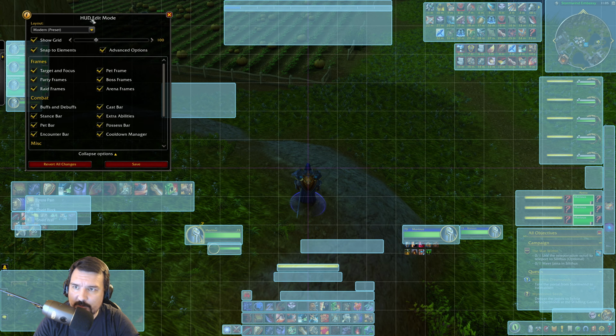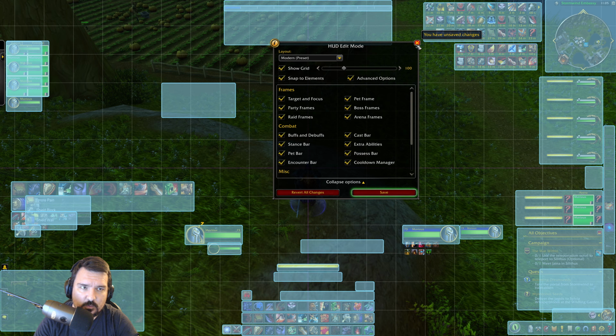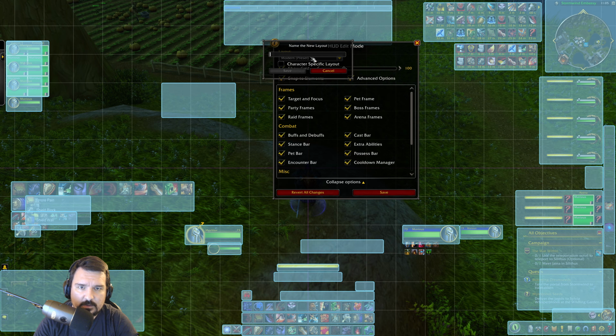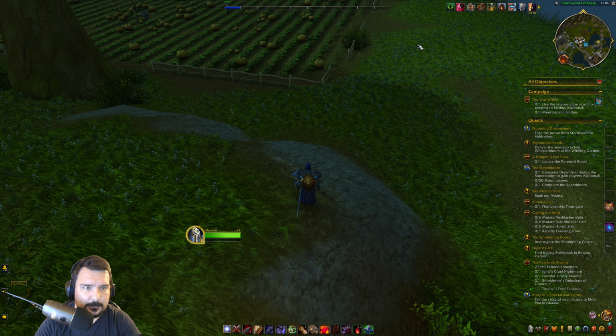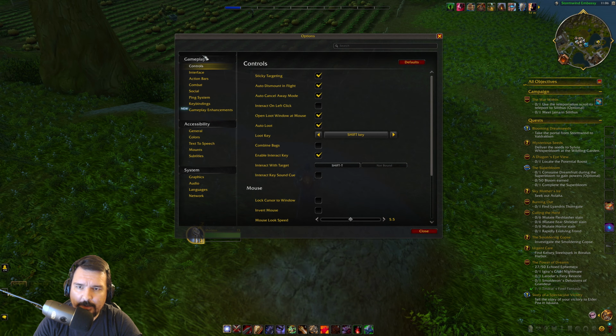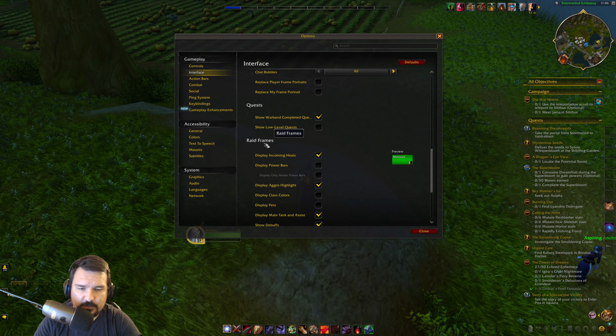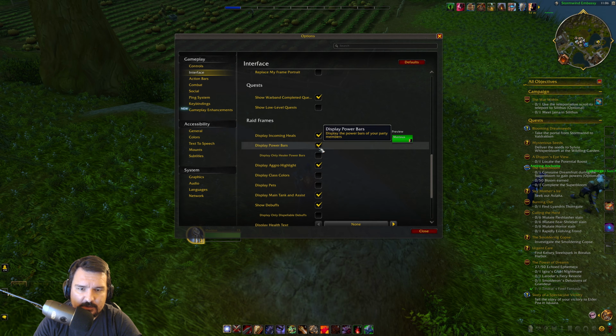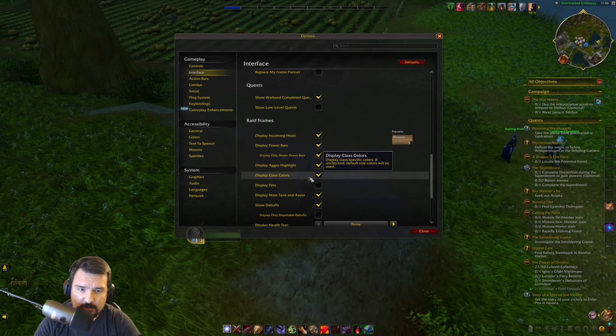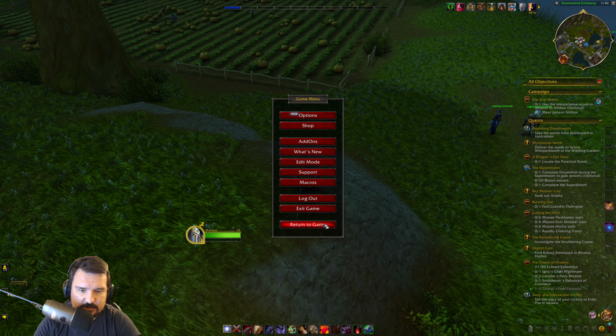To continue with the unit frames, we actually want to do one more configuration. Let's save this to no-addon UI. There we go. We want to go back to the controls, and in Interface, Raid Frames, we want to display power bars only for healer and display class colors. Let me show you why this is important.